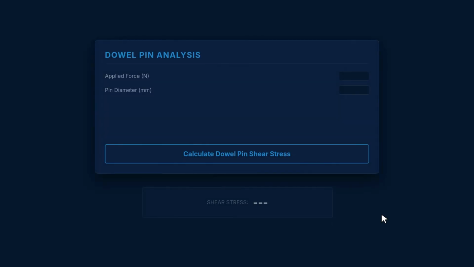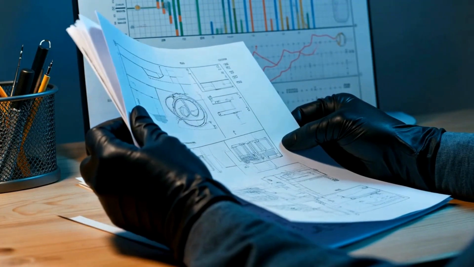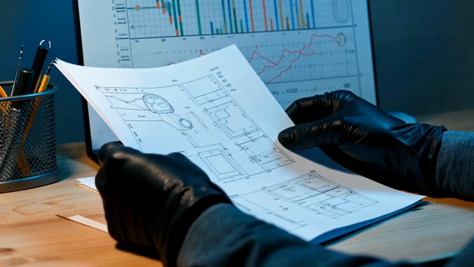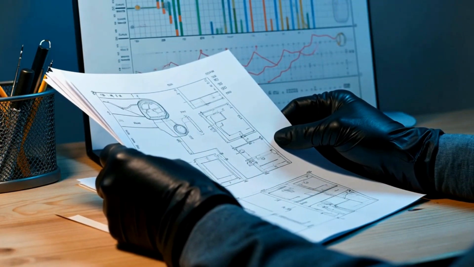After clicking Calculate Dowel Pin Shear Stress, the calculator will display the resulting shear stress value. This output represents the stress concentration in each pin, which you can then compare against your material's allowable shear stress to ensure your design has an adequate safety factor. This tool helps engineers quickly verify dowel pin designs meet strength requirements.